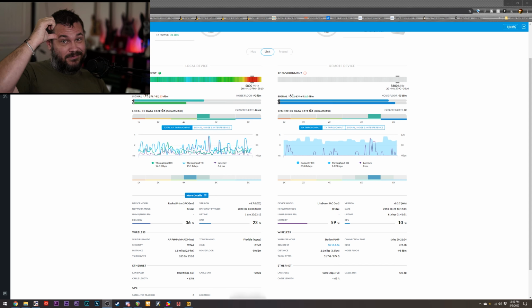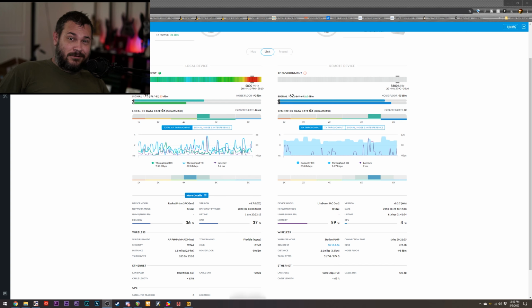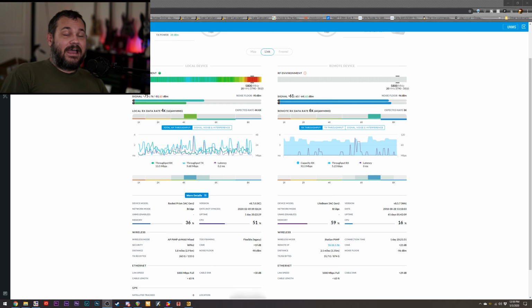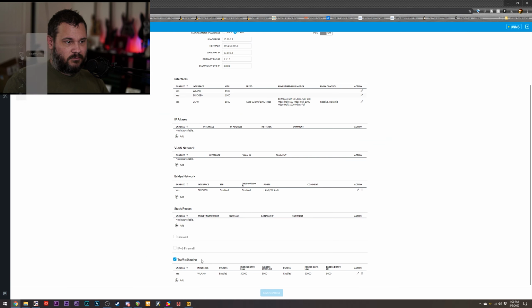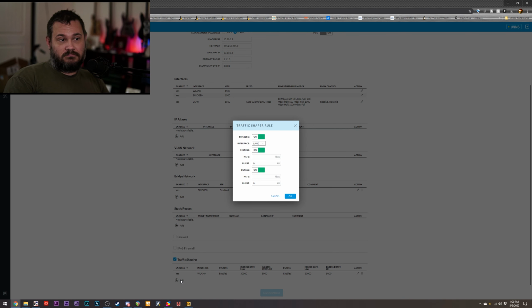I have it set up kind of not right now. It works, but it's not really the best way to do it. I have it set up in the sector radio. It's right here at the bottom of the network tab, traffic shaping. All you have to do is go in and hit add and punch your speeds in. Now be mindful, this is in kilobits per second, not megabits per second. So 1 megabit per second is 1,000 kilobits per second.